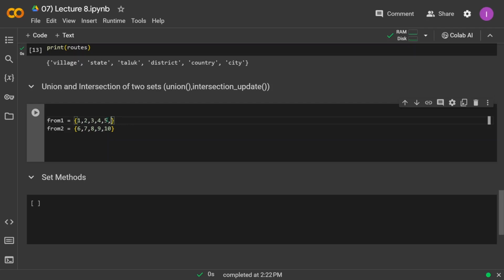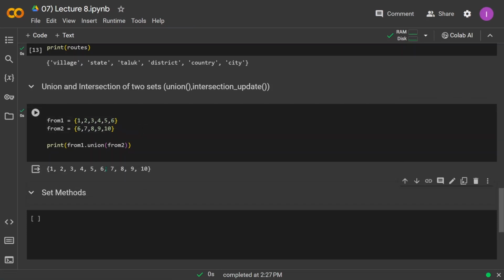What if I add 6 here? In the union, what will be the result? Will 6 come twice? No, it will come only one time, because sets don't allow duplicates, right? Now, if I print set1.union(set2), this is one of the syntaxes for union. If I print this, what will be the result? 1 to 10, except 6 will be printed only one time. If I execute this, you can see here, did 6 get duplicated? No, right? 6 is printed only once. So this is union.